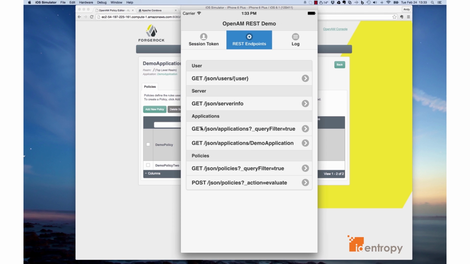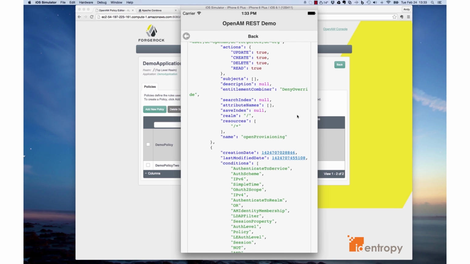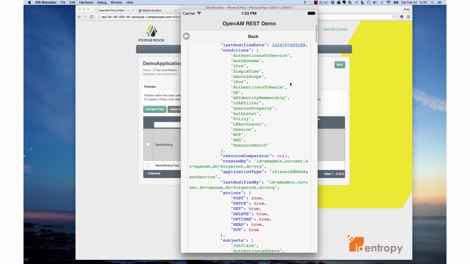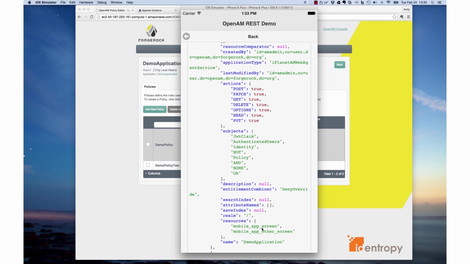The first call here is a GET to JSON applications, query filter equals true. What this is going to do is list all the different applications that are configured, which you'll see our application that we have configured here. It's going to be the second one, I believe, this demo application with our couple resources.